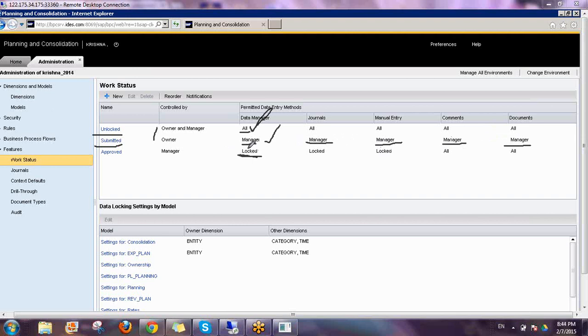And the next step is locked. Once the manager says it is approved, then in the permitted data entry methods we are saying it is locked. That means once the manager says the data is approved, even the manager doesn't have a right to change it. If he wants to change again, he has to move from approved status to unlocked status, and again the workflow process needs to be triggered as per the required procedure which we have set up. So once the data is locked, nobody can edit the data.